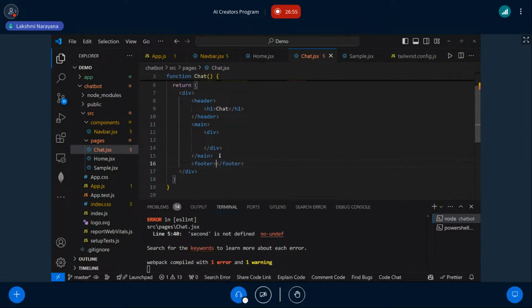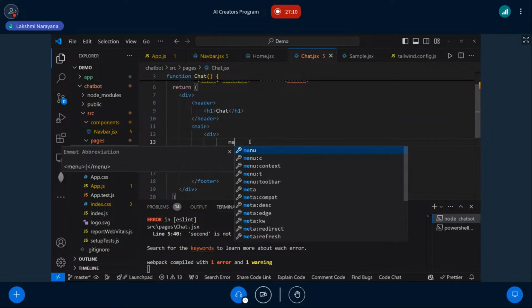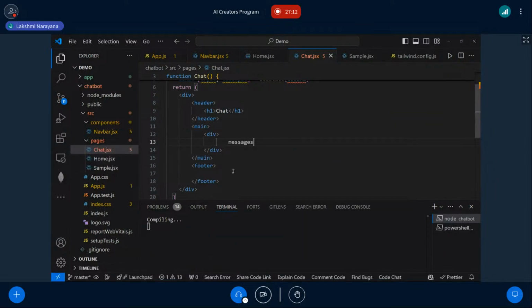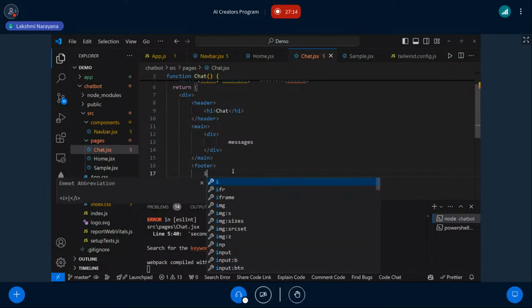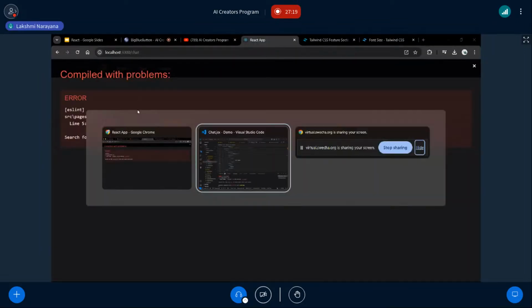So under that we will be having a footer, and in this footer, so this is our heading, and this is where the messages get displayed. These are the messages, and then here we will be taking the input. Clear? Let me go to the chat first.